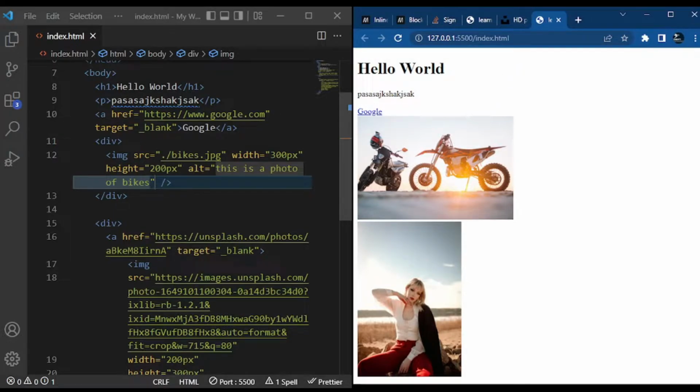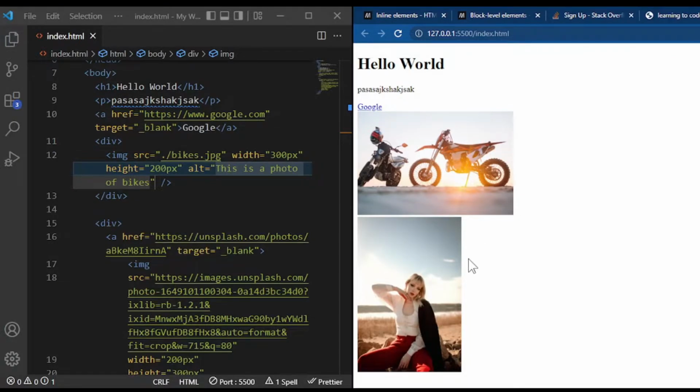As we press save, we launch our live server. Don't forget to do that. As we do it, you will see that the alt we just wrote here, this long sentence, this is a photo of bikes, you won't see it. So where is it? Why are we not seeing it? It shows inside our dev tools, when they show us all our code. But why do we not see it here? Well, that is because the picture is loading.